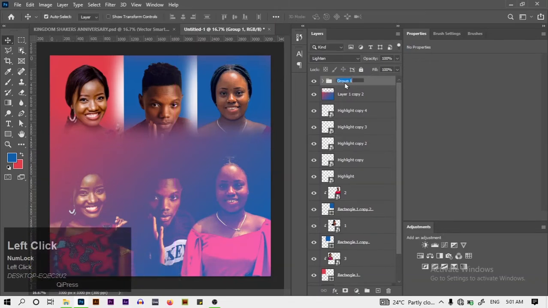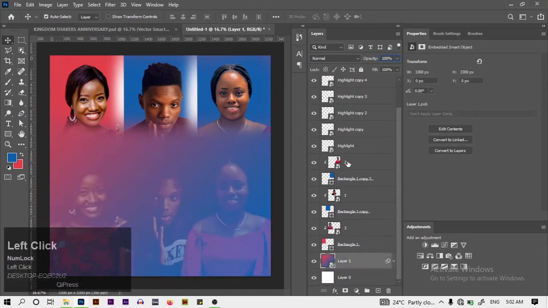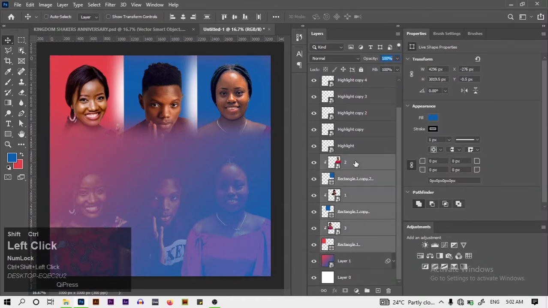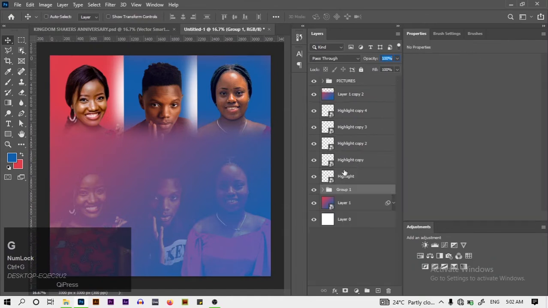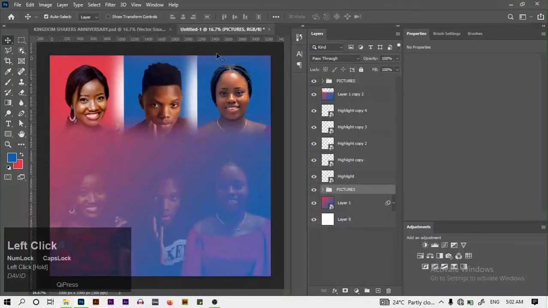Alright, I want to name this layer pictures. I want to change it to about 37%. 37, nice. Then this one, I'm going to group this one here, hold Shift and Control, then select them, group them. So I'll name this one pictures. So the design is almost set. I'll be able to establish the background.